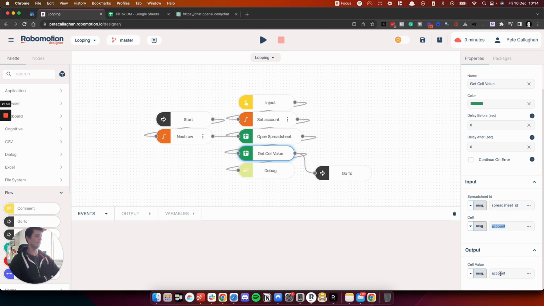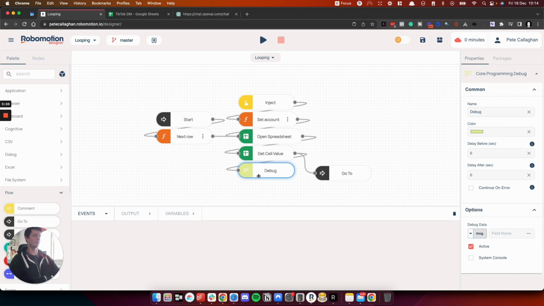And then the output, I'm overriding the variable, and I'm calling this msg.account. You could call this whatever you like. It doesn't matter for now. And then I've got a debug, which will just show the output. I'm not doing anything with this loop. It's just going to go around in a circle. But I want to see to make sure it's doing the correct things. So we've got this part. It sets it at A1. It opens the spreadsheet. It gets the value for A1, and then it will debug it, and it will show the output down here.